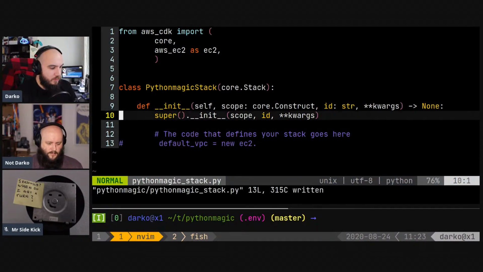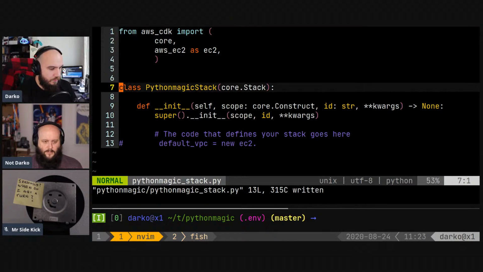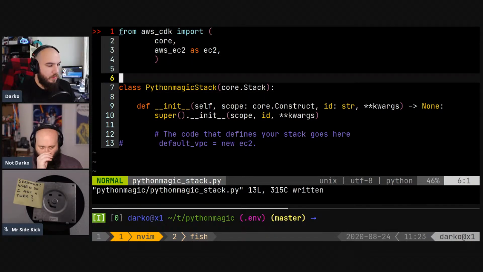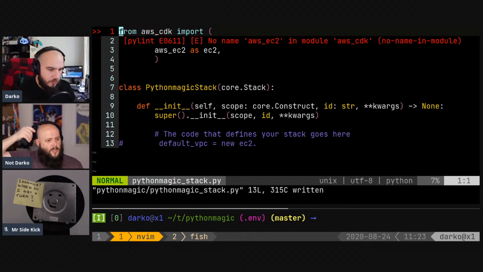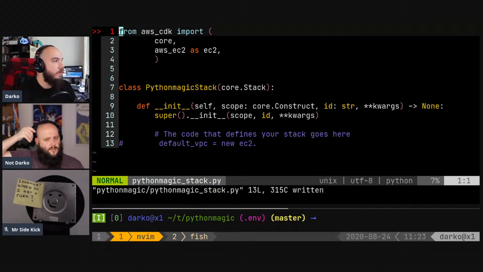Why are you not? It's okay. Yeah, that should be fine. Import VPC. No. Okay. So why are you showing an error? No EC2 module with CDK.